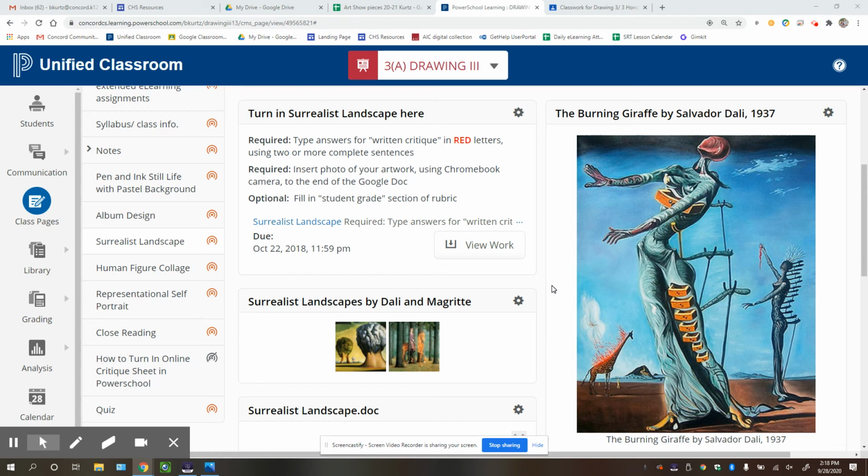So I've got a few examples of surrealism here. The two artists that we'll look at are Salvador Dali and Rene Magritte. And there's others, but those are two of the big ones. So notice in the burning giraffe painting by Salvador Dali, it's really weird. It's really out there. It's kind of wacko. And that's how a lot of surrealism is.